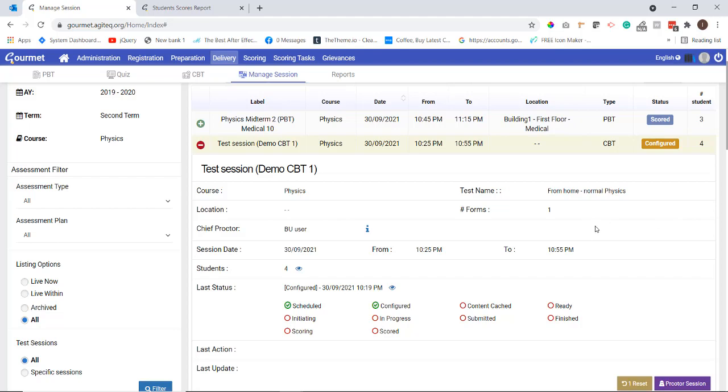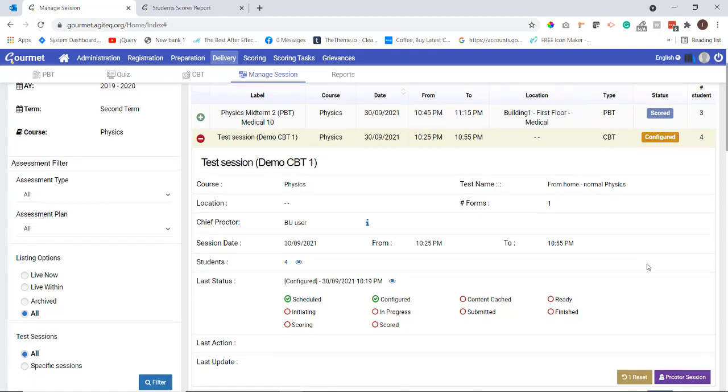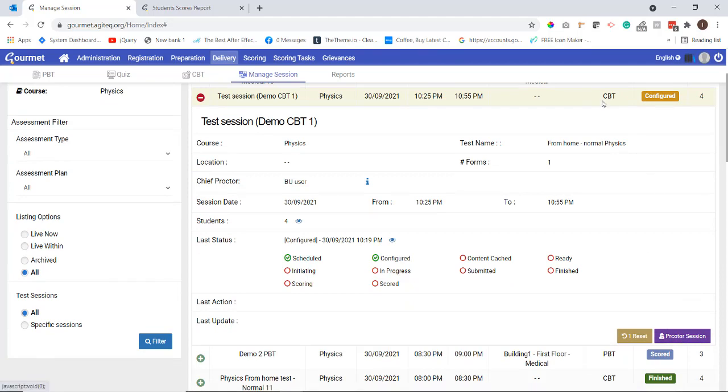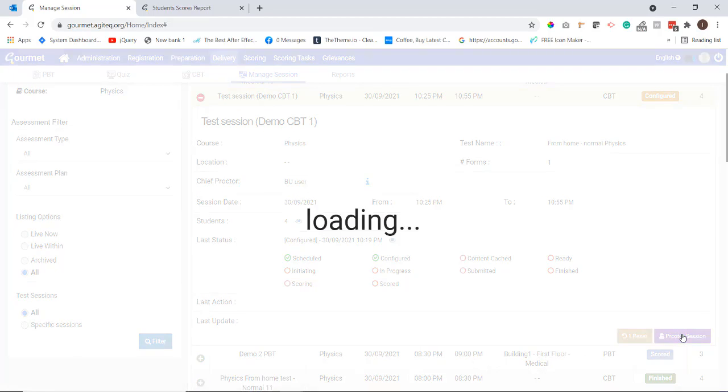Maybe some of you that have tried the system before and tried testing the students before, you used to change the role to proctor to see the proctor module and start managing the test session. But now, if you are the course owner who created the session and you are also the proctor, you can click directly on proctor session. It will take you to the proctor role. You don't have to change the role. You can just click on proctor session and it will take you to the proctor.